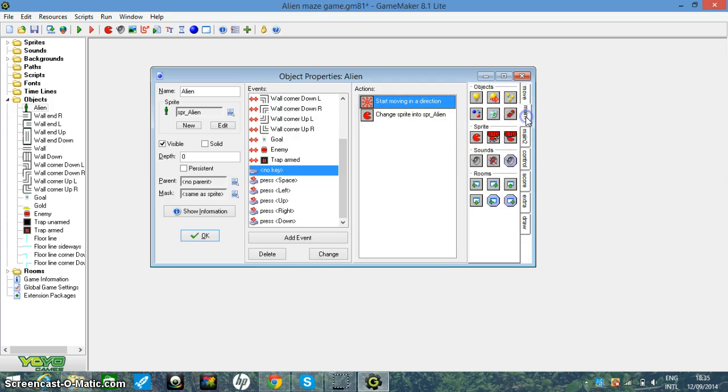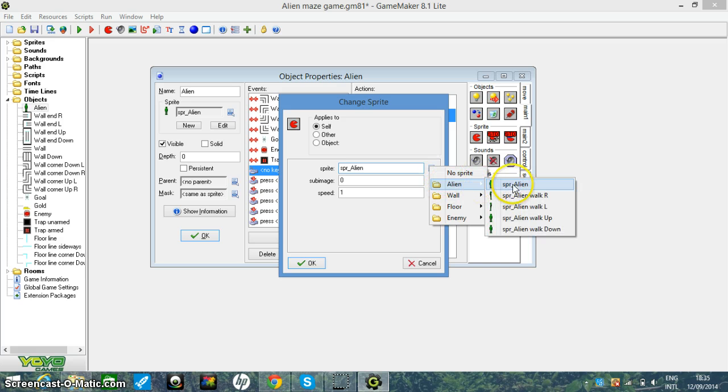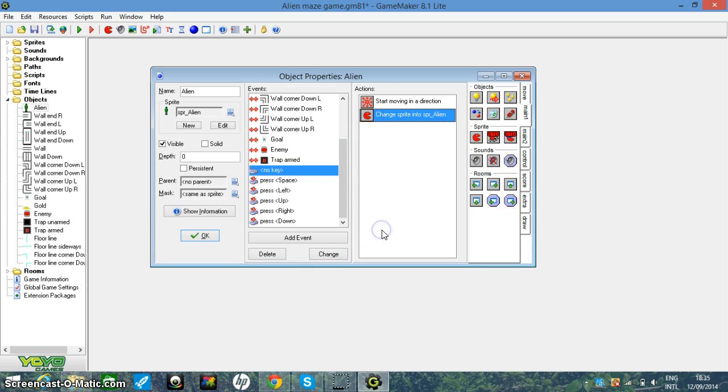And what you want to do is go to main 1 and bring in the change sprite event, and when you drag that in, you select here from your sprites and have them do the standing still sprite, so it knows not to play one of the walking sprites.